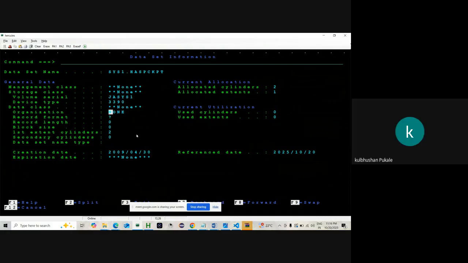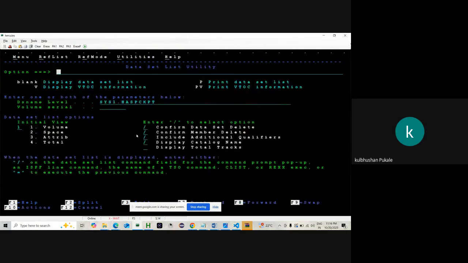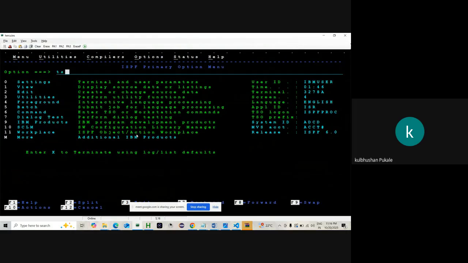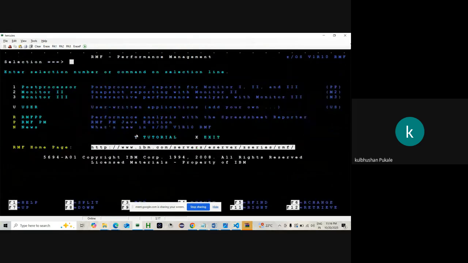If you want to see your coupling facility structure, we have a tool called RMF. In this you have to go into option 3. Here Monitor 3 is not working in my system, so I have to check why this is not working. In Monitor 3, you can see the details of your coupling facility.